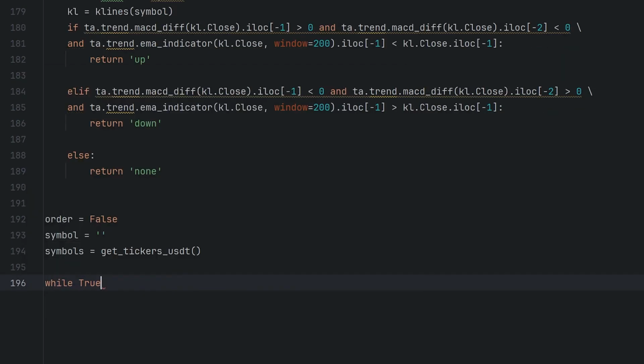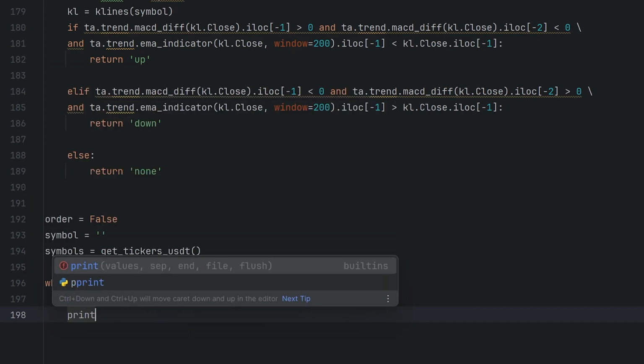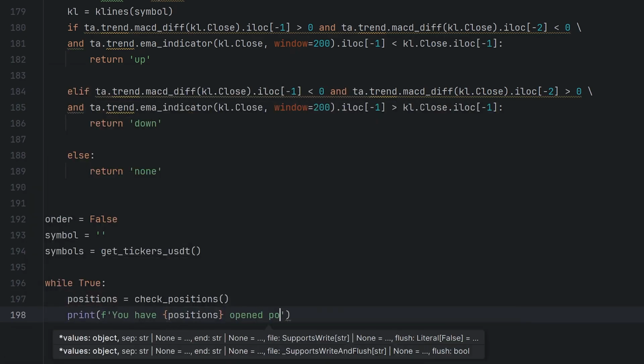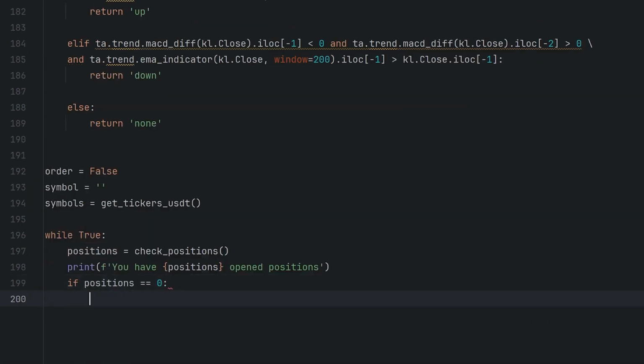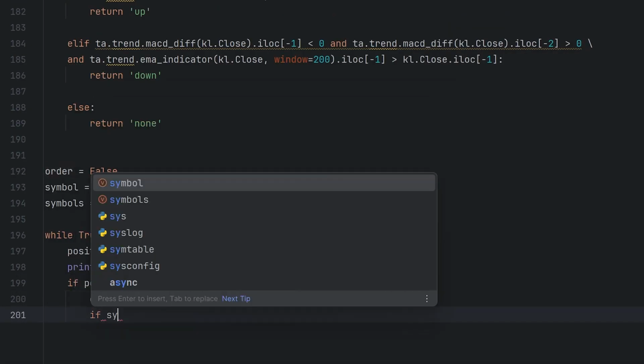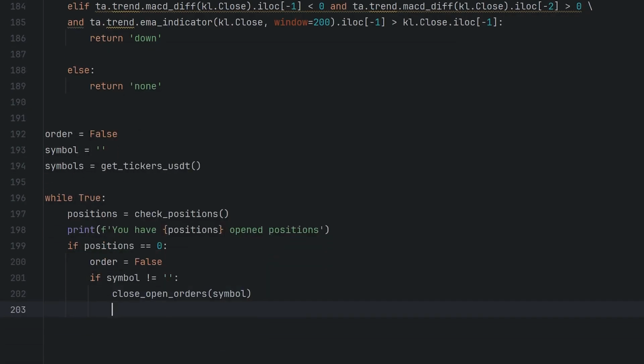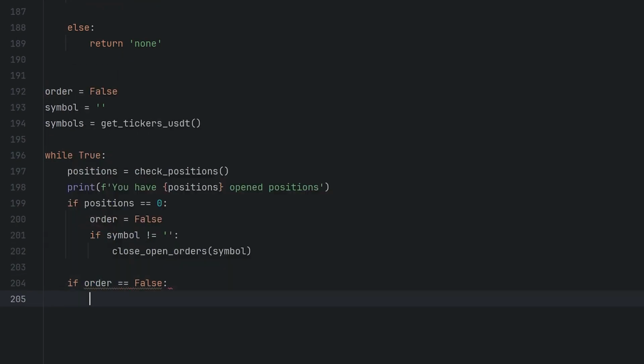Make an infinite loop. It will work until you close it yourself. Check current open positions. I created a variable for this. Then I print it in the console to see that. If there are no positions, change variable order to false, and also if it isn't the first run, close unnecessary orders from the last closed position. Okay, if I don't have any positions, let's check all elements from the symbols list.